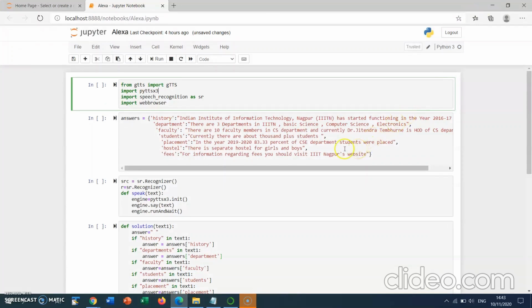For our project, we have used Jupyter Notebook. For creating this project, I have to install certain Python packages using the pip command. I have already installed these Python packages in my laptop. First, I have imported gTTS. It is used for supporting text as well as speech and it does mapping over them.